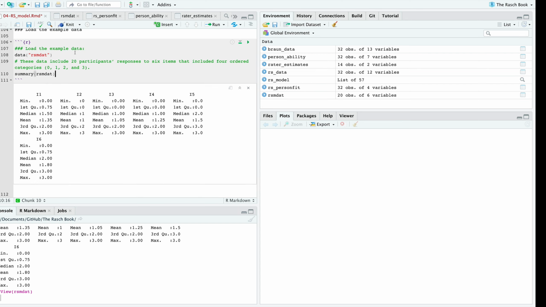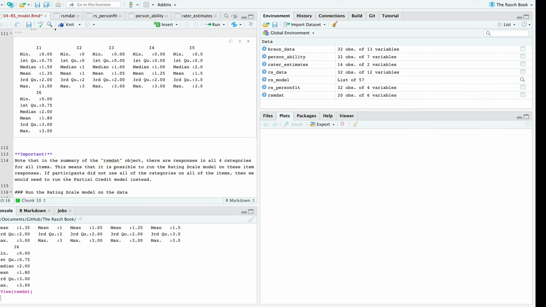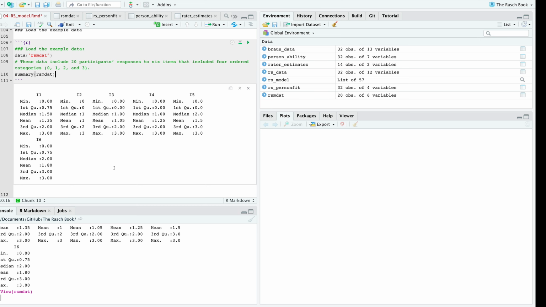Right. So these data include 20 participants' responses to 6 items that included 4 ordered categories. In here, which is different from the previous case, all the items use categories from 0 to 3. And when you check in here, the minimum is 0, the maximum is 3, for every item, which means all these students used all the categories, right? Not all the students, not all the raters used all the categories.